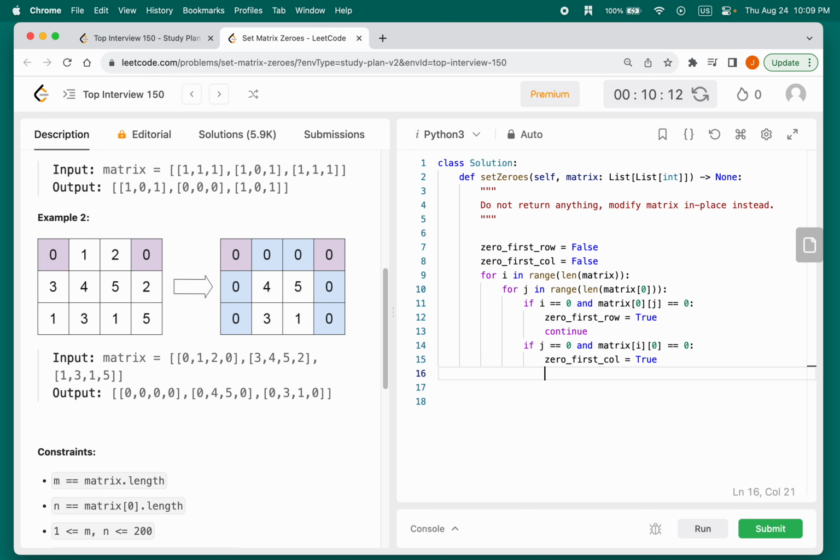Yeah, we cannot continue because we want to traverse the rest of that row. Okay, so now we have taken care of the 0 in the first row and first column. So next step would be to transfer the 0 element to the first row and column.